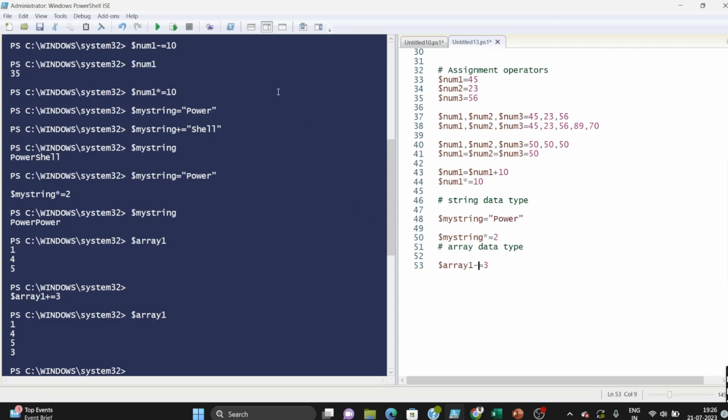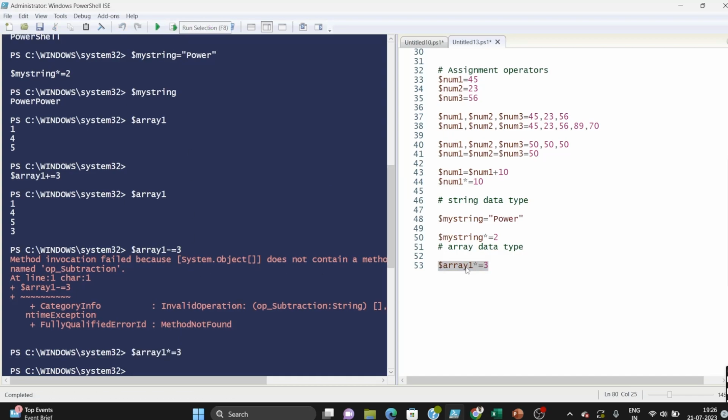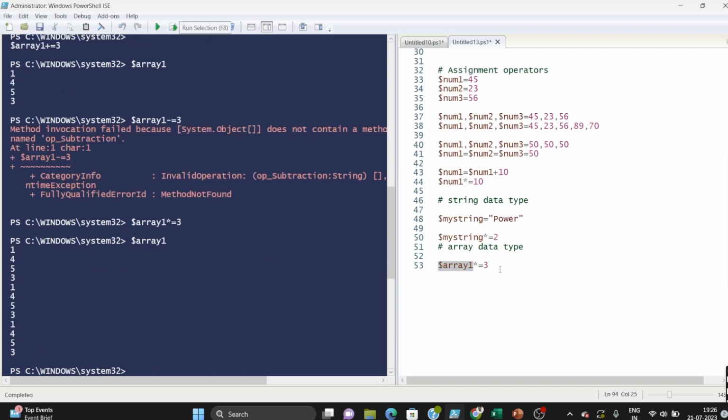Let's see what happens if you perform this one. Now you can see you can't perform this operation. You can perform only addition and multiplication operations with arrays. Let's see what happened here. Now you can see it is multiplying by 3 each item, so it is making a duplicate of each item 3 times.